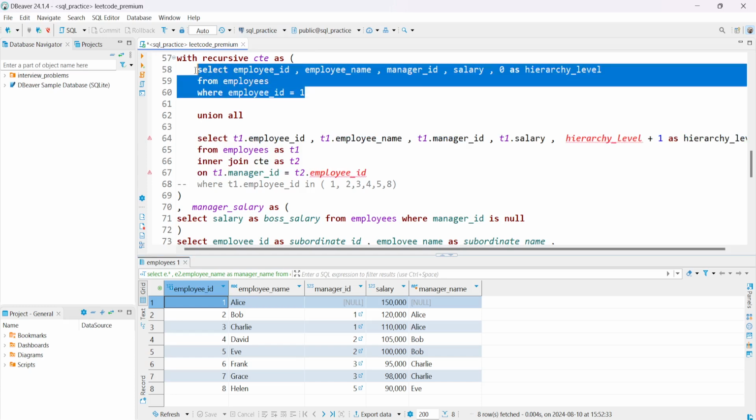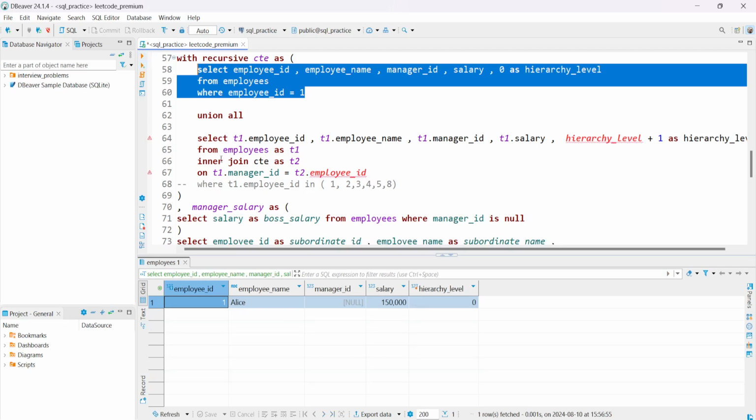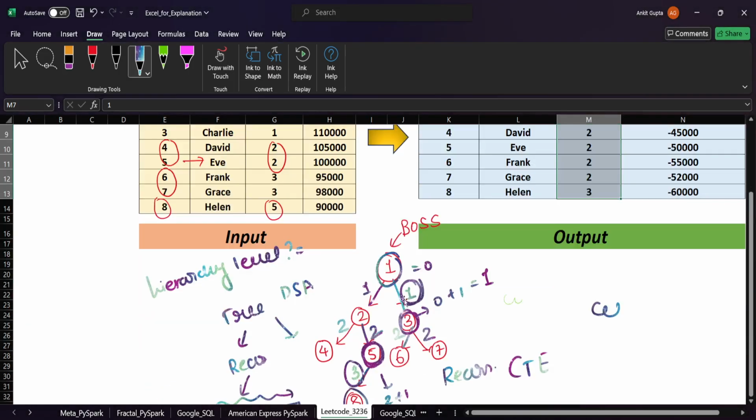So I hope you understood this part, right? If I run this, you see we are only getting this row. We have employee ID, employee name, manager, that is null, then we have the salary and the hierarchy level. As I mentioned over here, the hierarchy level of the boss is 0.